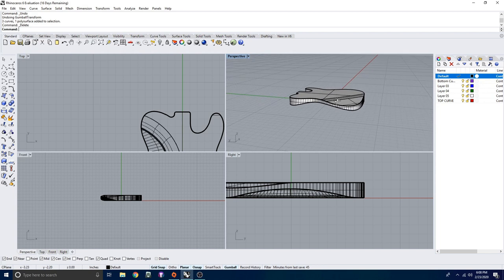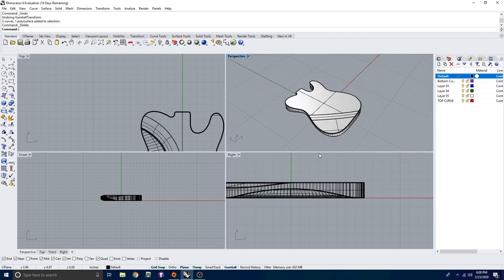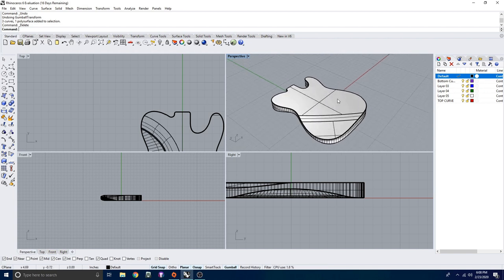So there you have it. That is a finished guitar shape. The rest will be different for everybody. It's a couple Boolean commands. If you guys want me to go over that in a future video, I will. But it's honestly pretty simple. You just draw out your shapes and then Boolean difference it from the rest.